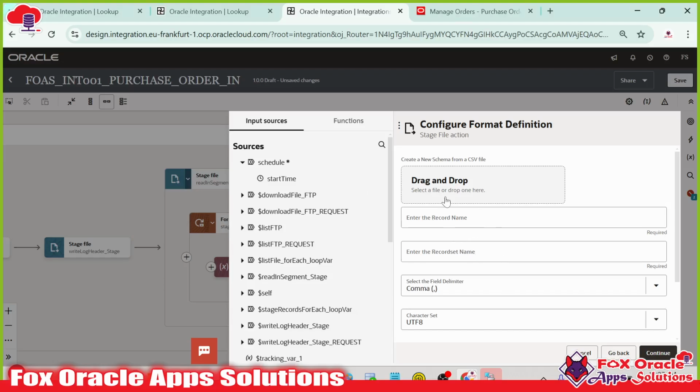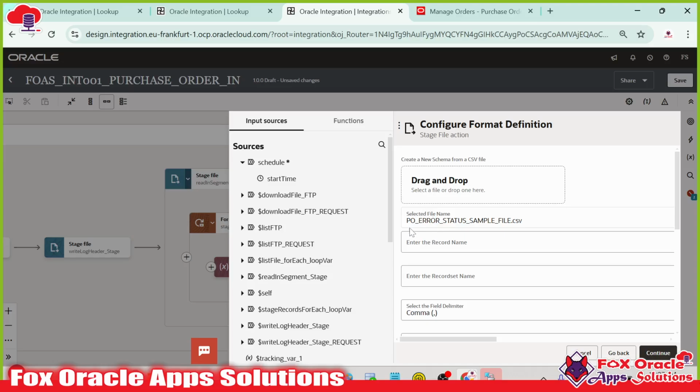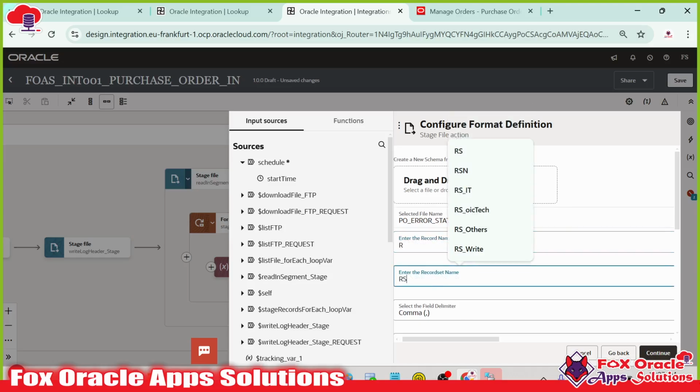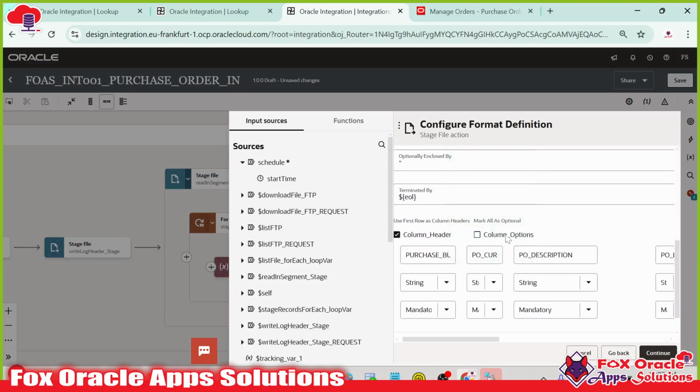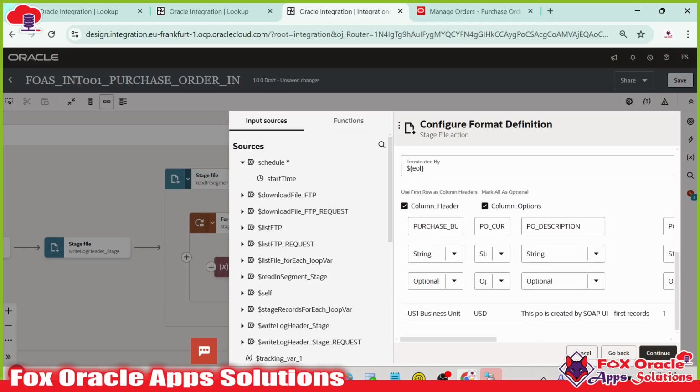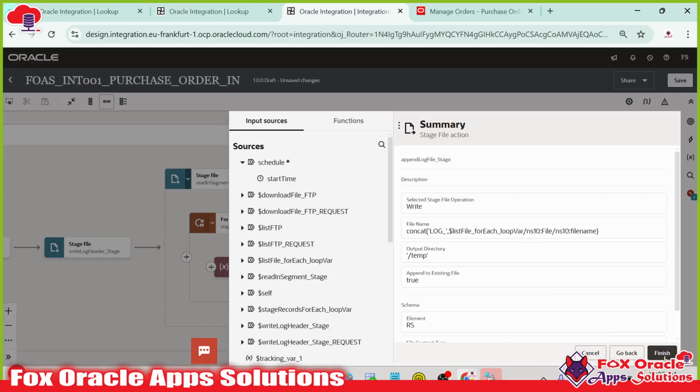This is the same schema we used while creating the header of the file. I will show you that schema here. Let me select the schema file again. It's taking time to load because the instance is a bit slow. You can see the file loaded, and this is the same sample file, the po error status sample file.csv. I will give the record name as r, for record set. I will make all columns optional, but obviously we have to provide at least one column as mandatory. So just done, continue, finish.